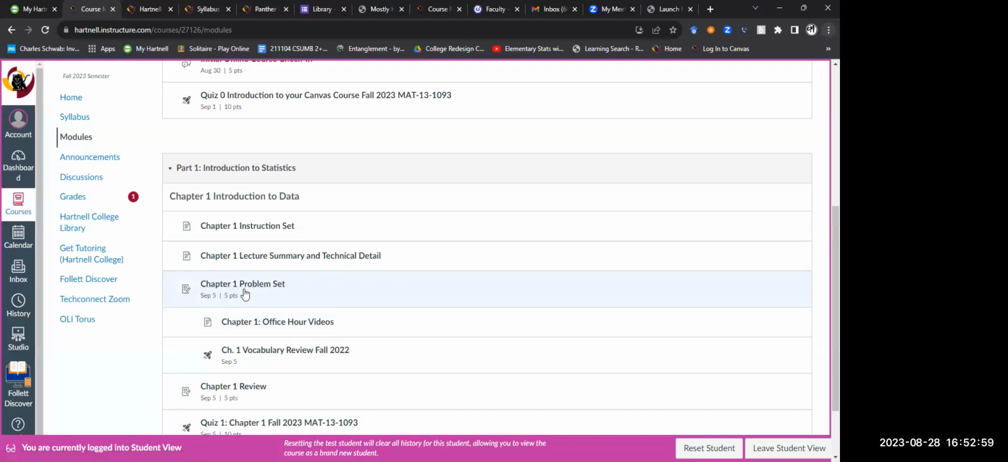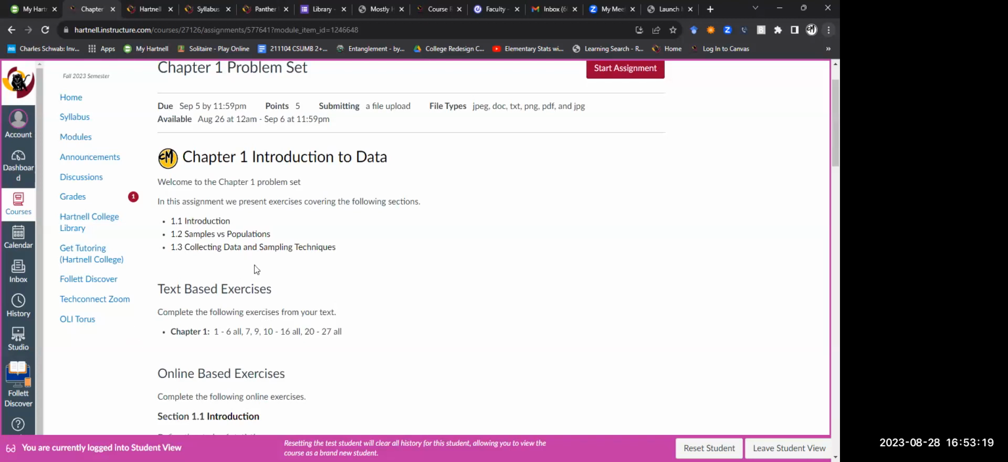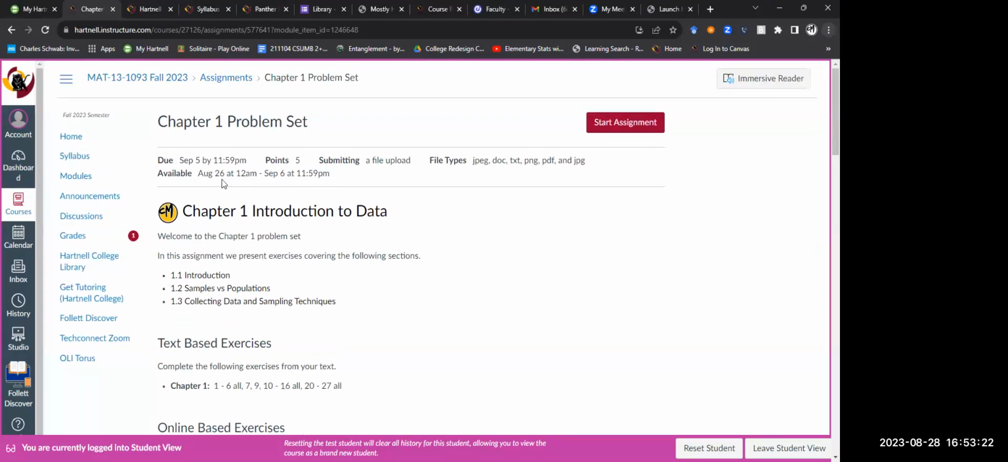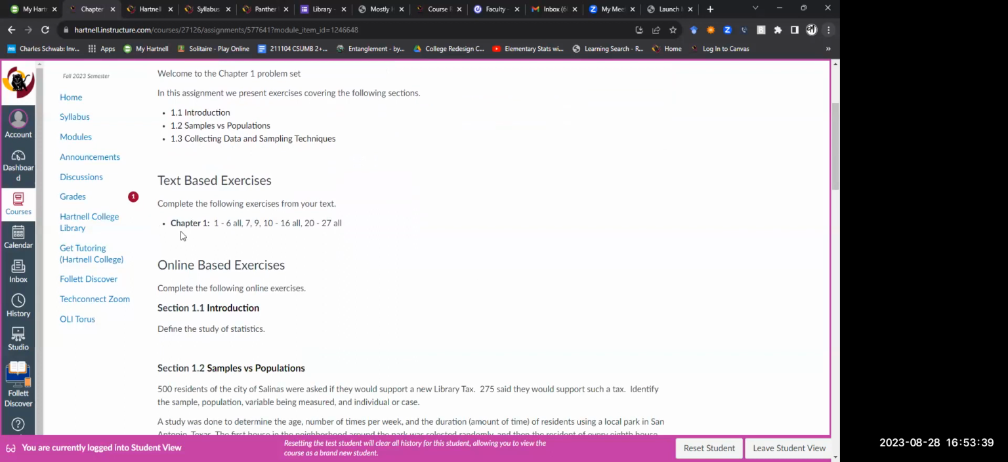Chapter 1 problem set. This is the actual assignment. Now, you can see when it is due. It is due when? September 5th. It will be available through the 6th, one extra day. So if I click on this, I see that we have a due date of September 5th. It's available through the 6th. And again, you can submit it up to a day late without sanction or issue at all. We have exercises that come from our text.